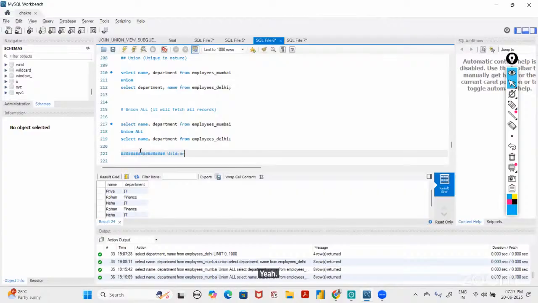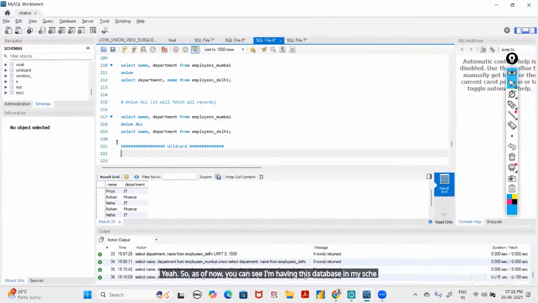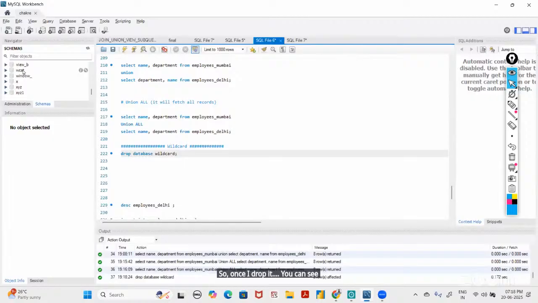Just allow me a minute. As of now, we can see I have this database in my schemas, so I need to drop that first. I'm going to drop the database named wildcard. Once I drop it, you can see that the database is now not present.